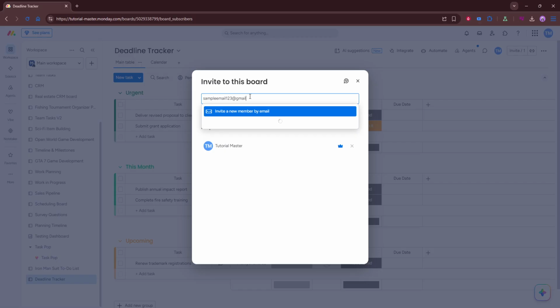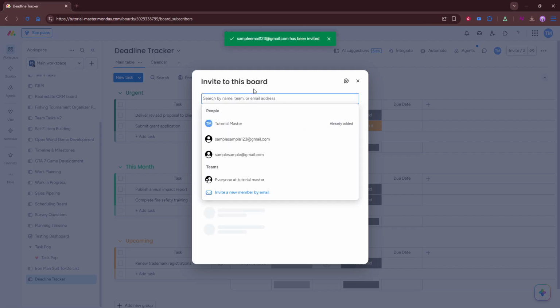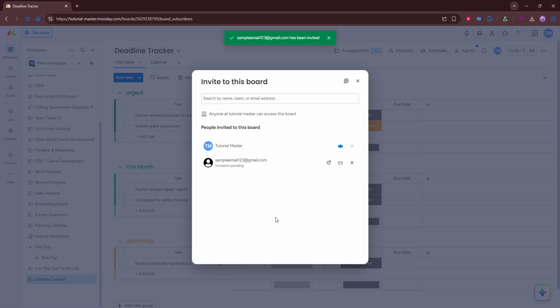Now choose the user's role or permission level. This is an important step because it controls what they can view, edit, or manage. Give them the level of access that matches their responsibilities. If they only need to collaborate on a board, a more limited role may be best. If they're helping manage work more broadly, you can choose a higher permission level where appropriate.